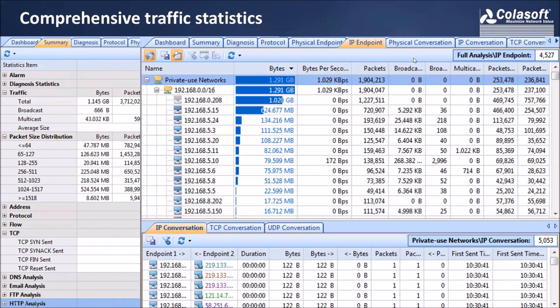And here in summary view, we have many statistics about the total traffic and packet size and many other metrics about TCP conversations, DNS analysis, FTP analysis and HTTP analysis. It's very useful to troubleshoot network problems. And here, in IP endpoint view, we can get many metrics about each endpoint. For example, the total bytes, total packets, and many other things about this host.